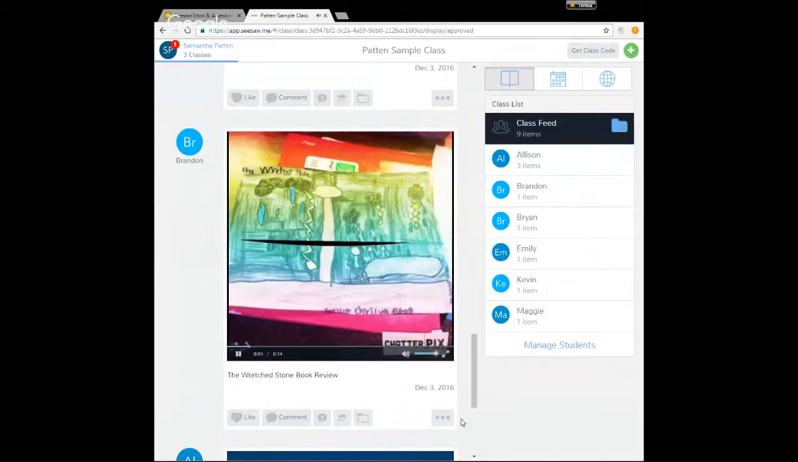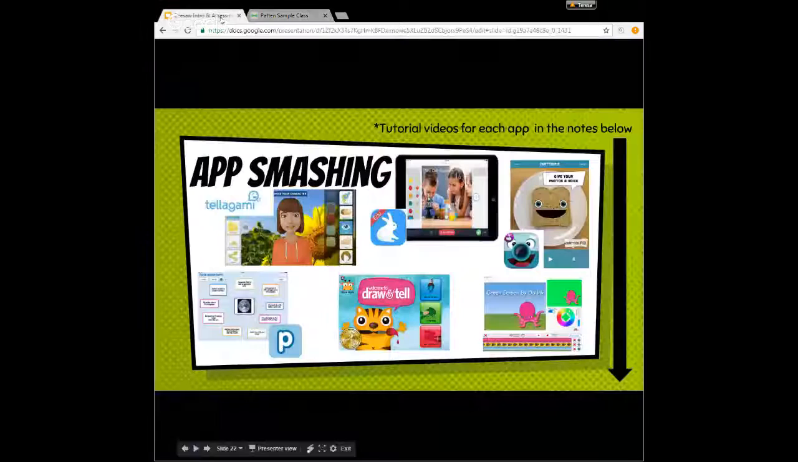The book that I just showed is an amazing book. It's about a crew that gets along and the crew found a problem that the crew doesn't come up with. So as you can see, the student took a picture of their artwork for the Wretched Stone, their illustration, and then they were able to add the book review.